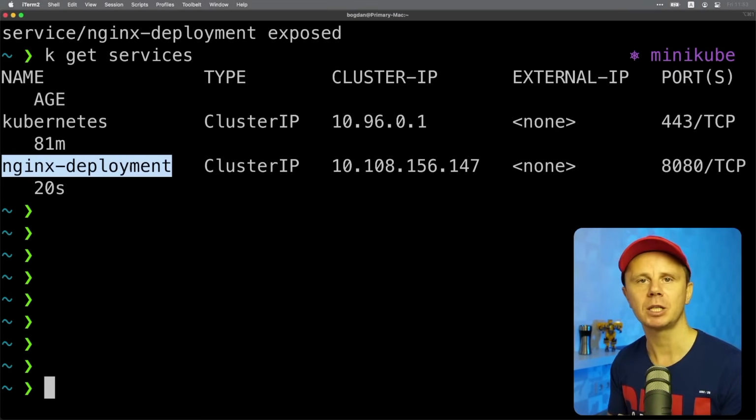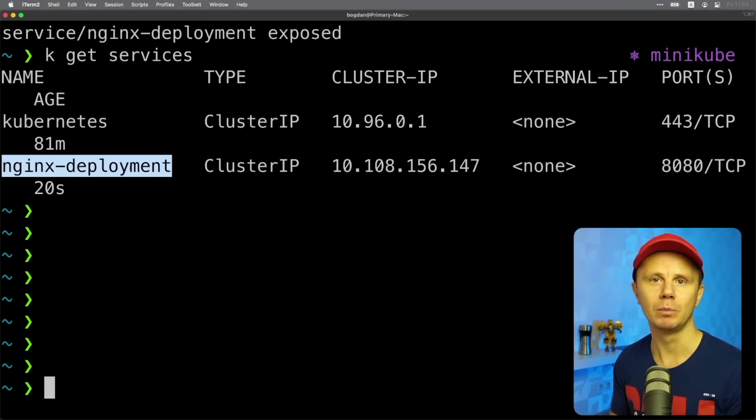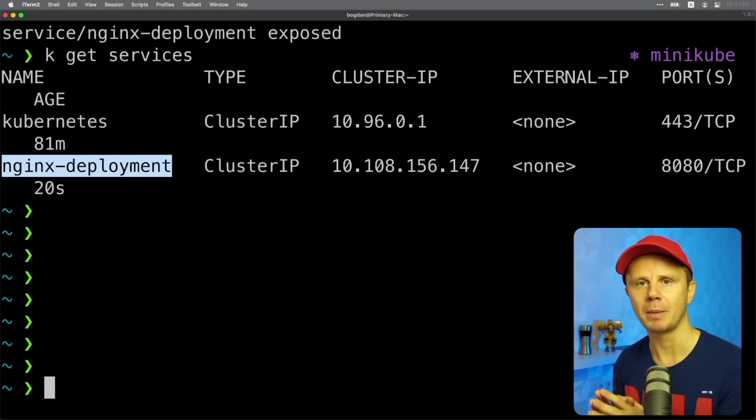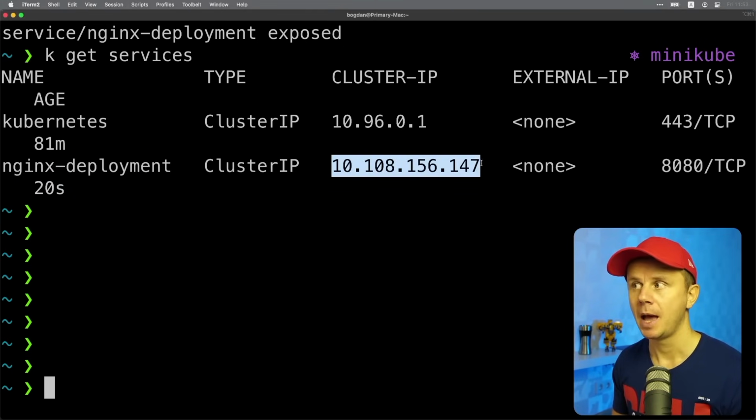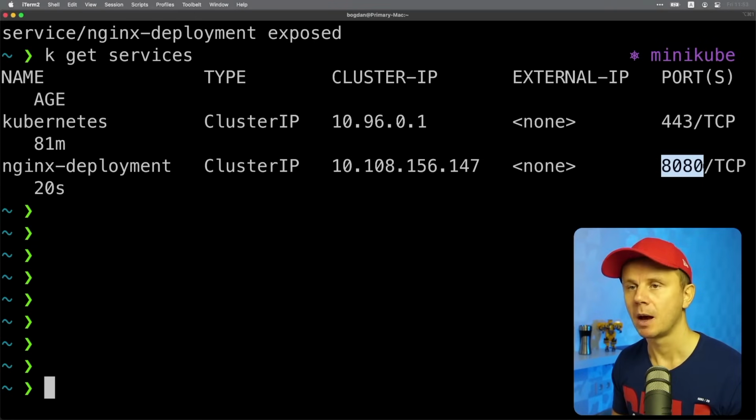But on the other hand, if you create any web service deployment and it should be available from outside, of course, you have to expose it to the outside world using NodePort or LoadBalancer. That's what we'll try a bit later. ClusterIP will be available only inside of the cluster. So, here we see the ClusterIP address, here it is. And here is the port which was exposed by our deployment.